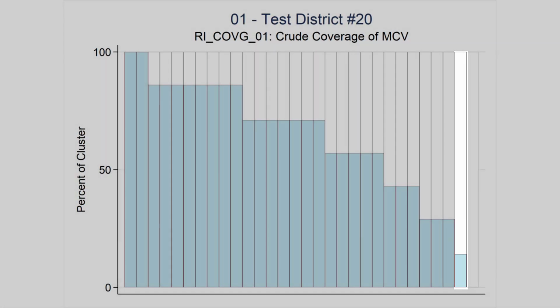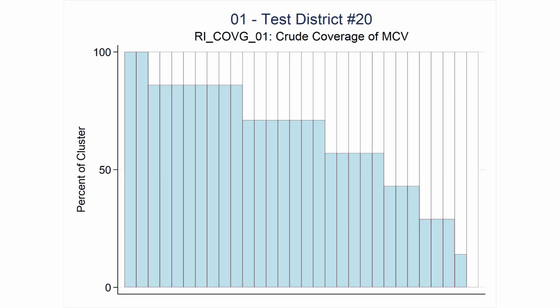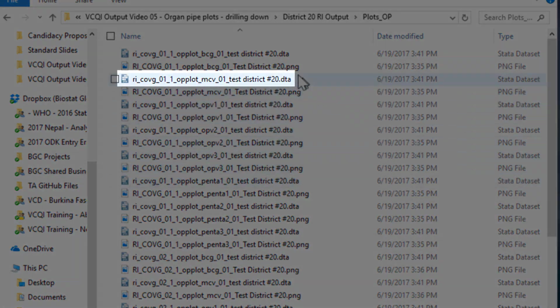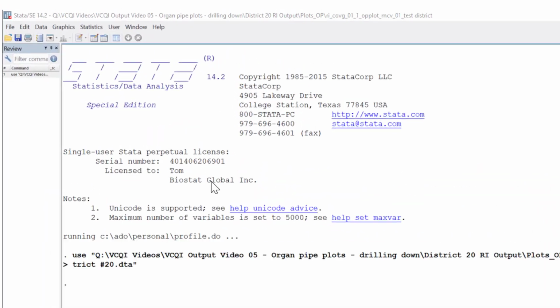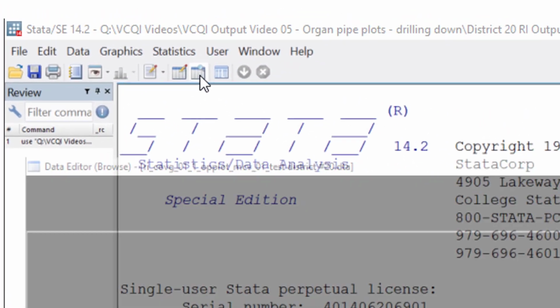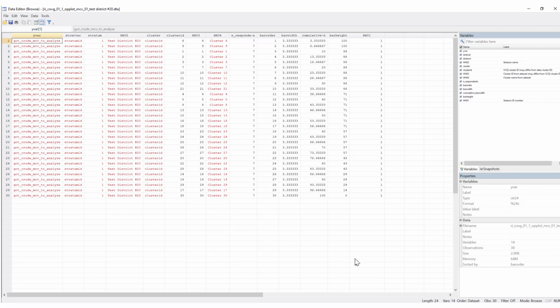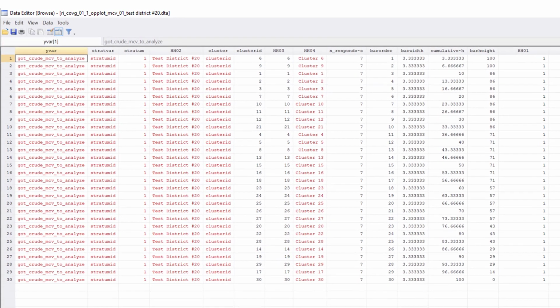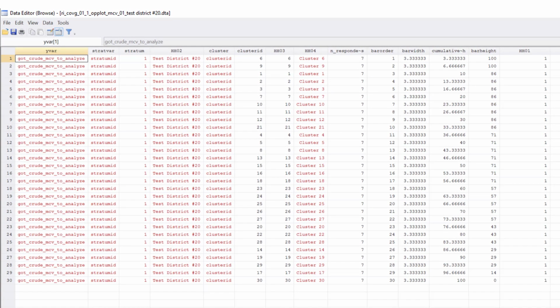If we want more information about those clusters, we need to open the accompanying dataset that is stored in the same folder. Double-click on the file named ri_1_opplot_mcv_01_mcv_test_district#20.dta. This will load the dataset into Stata. Click the button to browse the dataset and resize the window on your screen so that you can see all of the rows and all 30 columns.